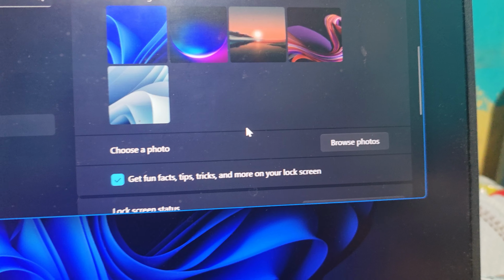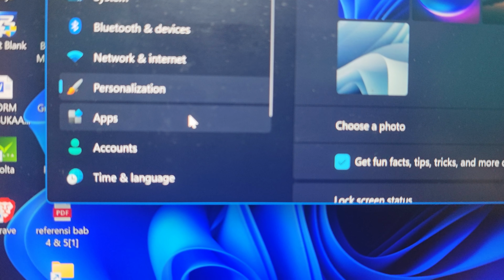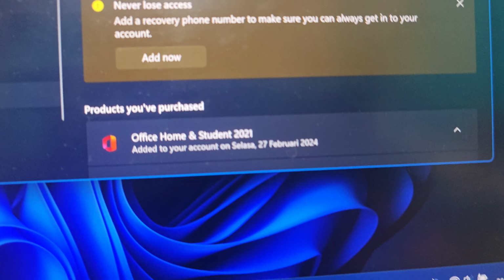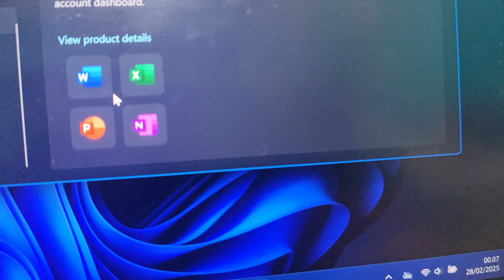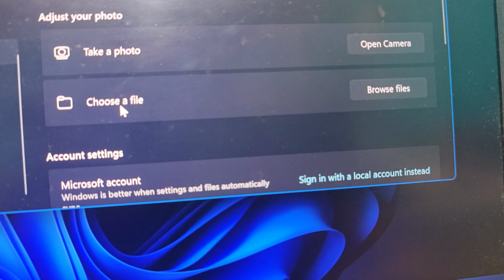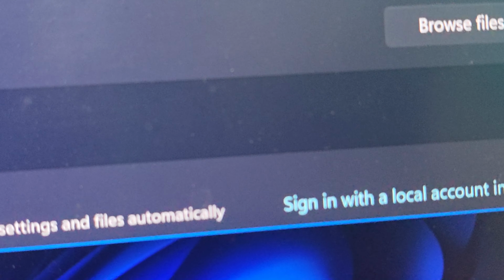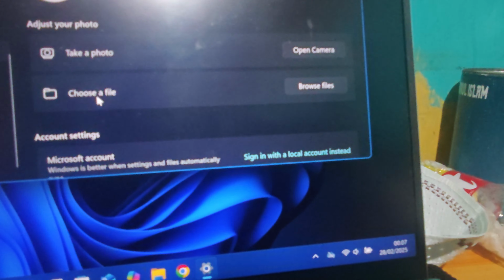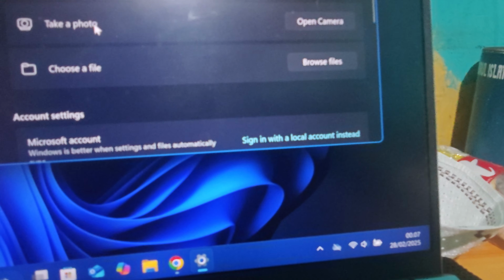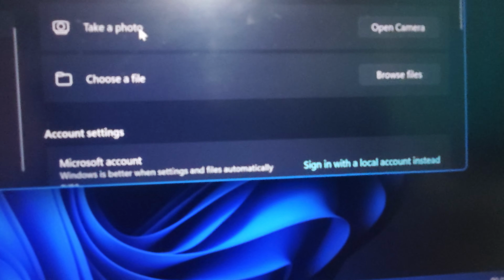And now if you want to change your profile picture, you can go to accounts, and then you can scroll until you find your info, and now you can browse files, or you can take a picture from your computer.